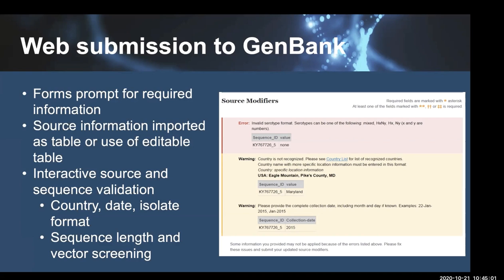Errors need to be fixed before you can move on. Warnings are for things like, hey, you only put the collection date year, and it would be really nice to have more than that. So that way we can try and get as much information as we can.